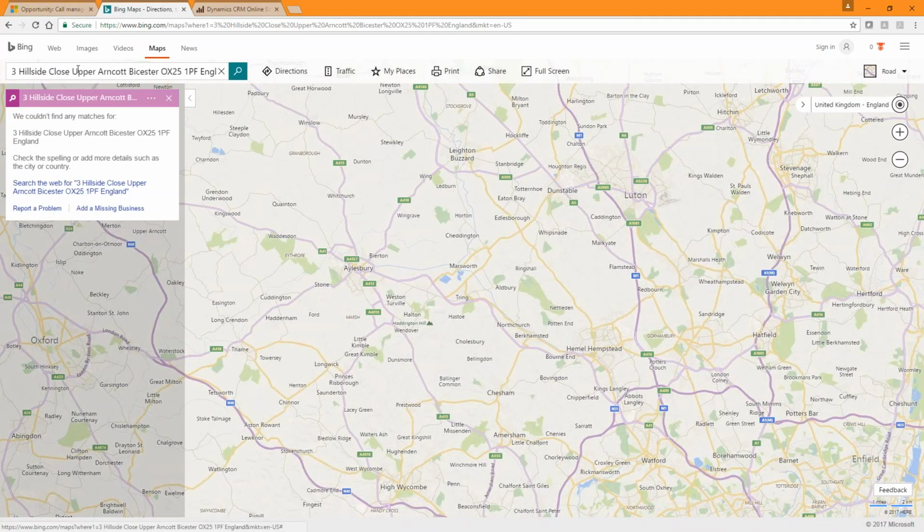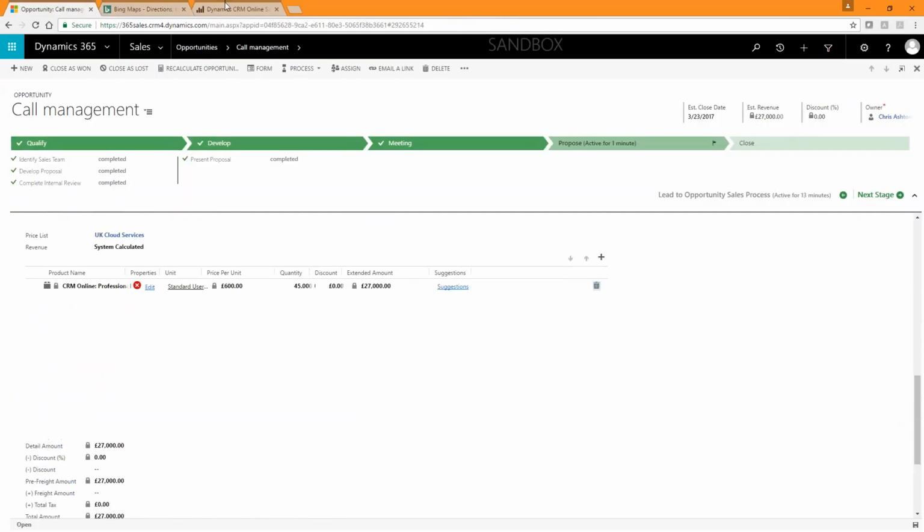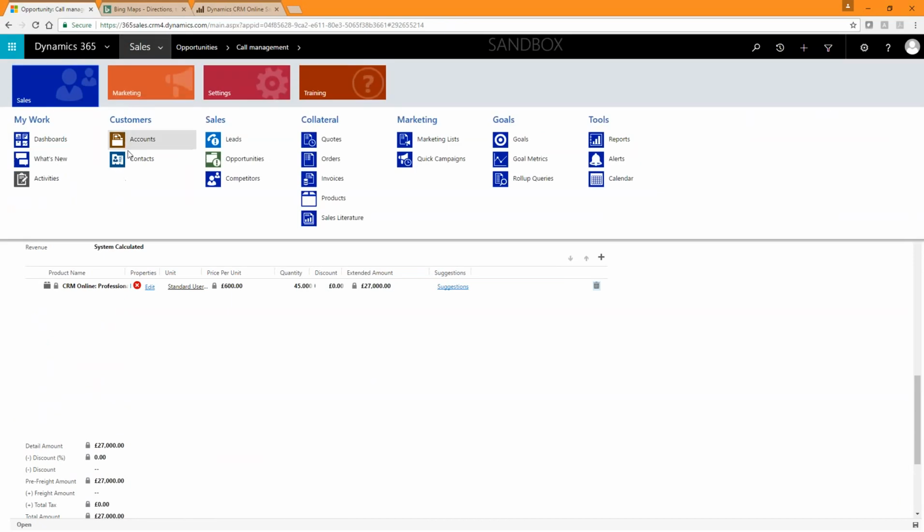That's not a real place. That's why. Okay, so if that was a real place, then we'd get traffic directions and everything else from there. Okay. Again, the contact record.